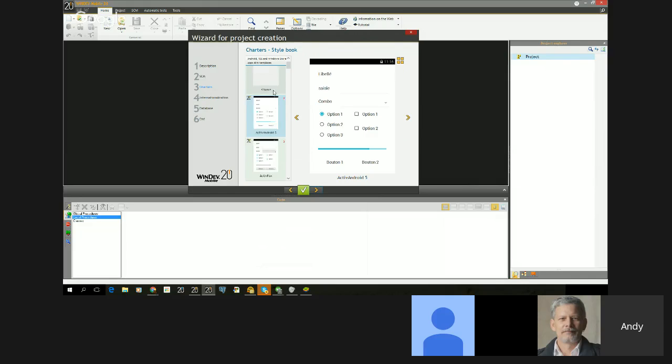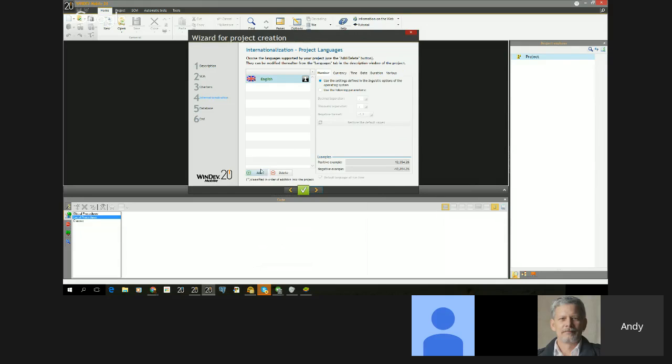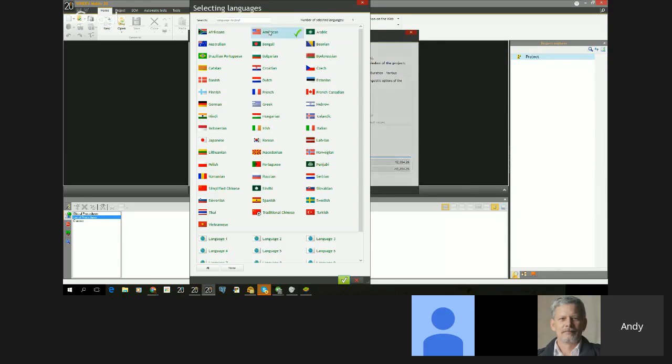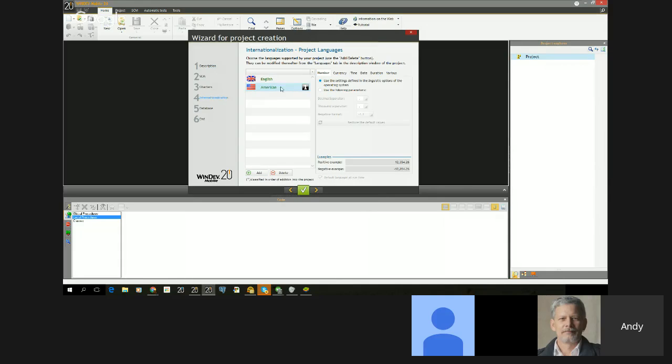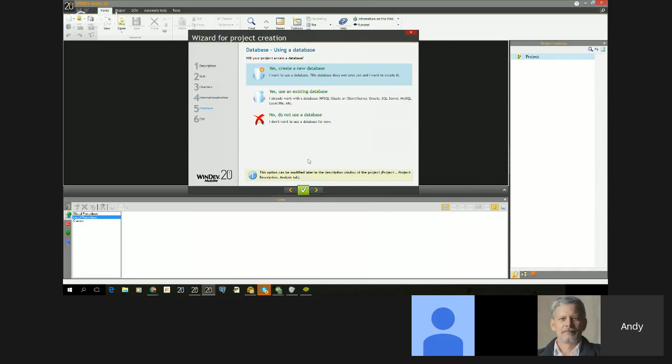So now I've got the different types in here, and I like the active Android or the Fox. We'll go ahead and use the Fox. English, let me add my American and make that primary and take away the English so that way I can get some stuff right the way I want to look at it. And do we have a database? Yes, I'm going to use a database, but I'm going to create a new one, and I'm going to show you what I do with this.